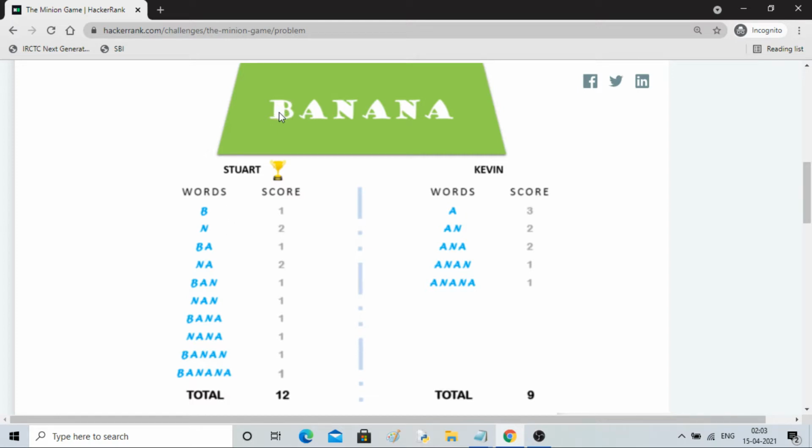So Stuart started with B, then N, and B is occurring only one time in this string, that's why 1 score. Then N is occurring 2 times, so 2 score. Then BA he made, BA is occurring 1 time. Then NA he made, 2 times. Then BAN. Likewise he made words till BANANA. So Stuart's total score was 12.